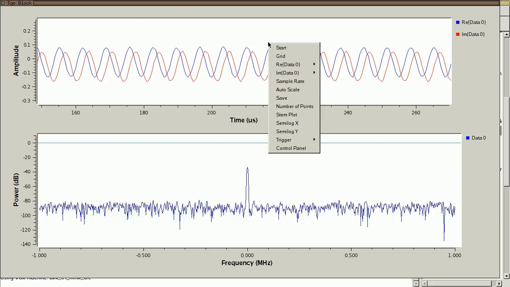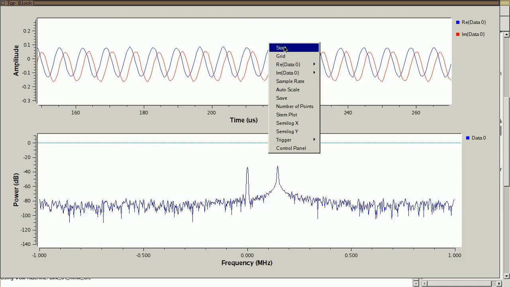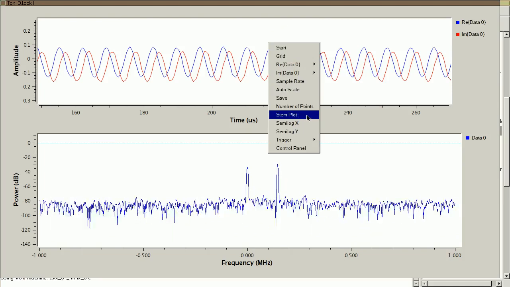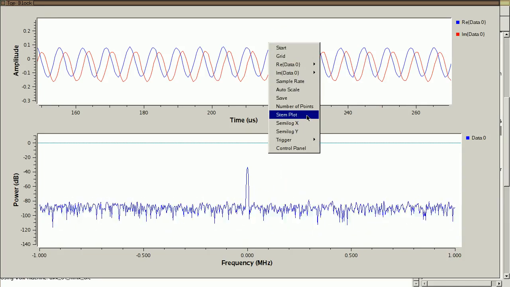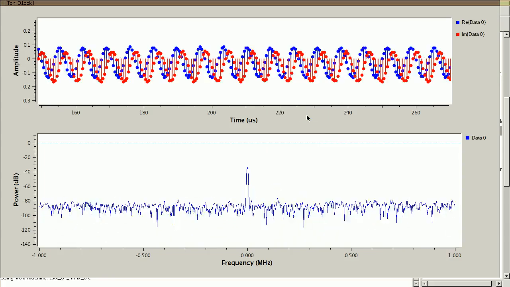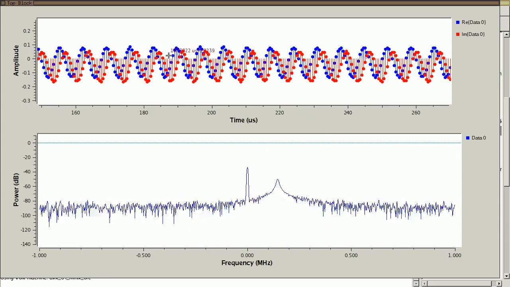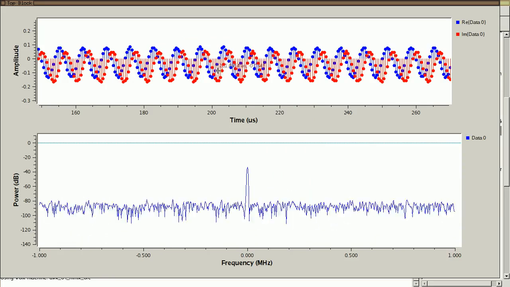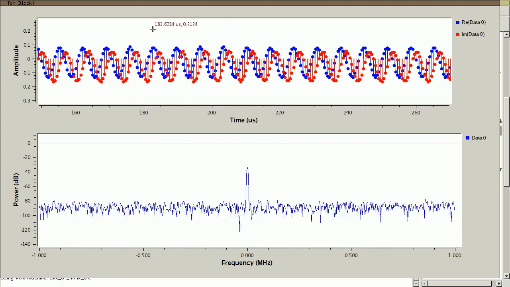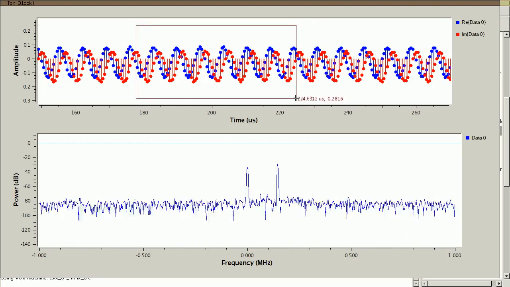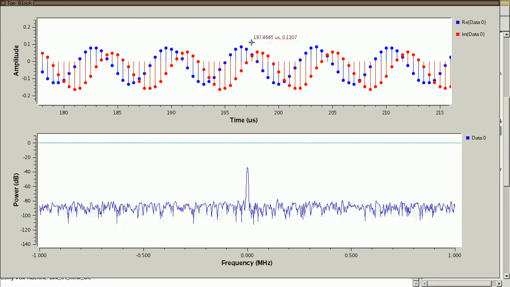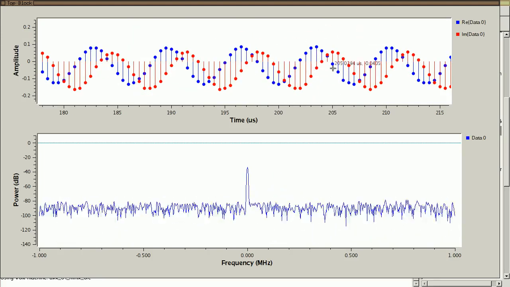And one of the things I like to do with the time sink is use a stem plot. This is similar to using the dot large option in the WX GUI scope sink. It gives me a bold dot for every sample, and then it has a vertical stem that extends to 0. And if I zoom in on this a little bit more, you can see the pattern of activity here.